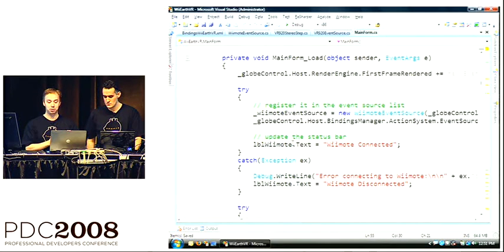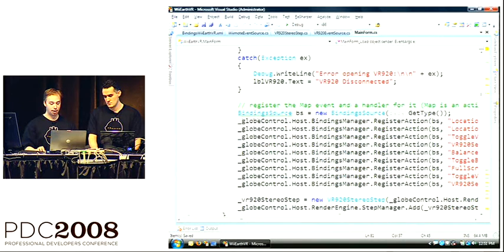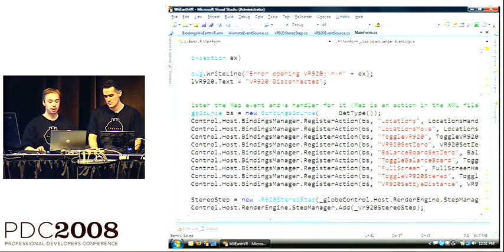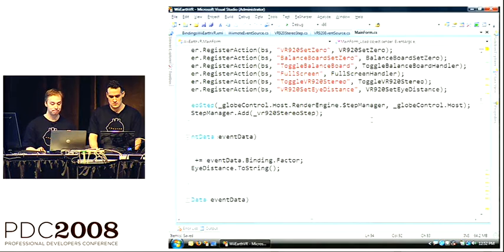So when the application loads up, we're going to create our Wiimote event source and our VR920 event source, which I'm going to run through the code for. Those are the custom things that I wrote to take the data from the Wiimote and the glasses in order to display them on the screen. And we also need to set up any custom actions. So those keyboard shortcuts that you saw in the XML file that were toggling the glasses on and off and the balance board on and off, you have to provide a text name that matches what's in the XML file and a method that actually handles what that event does.